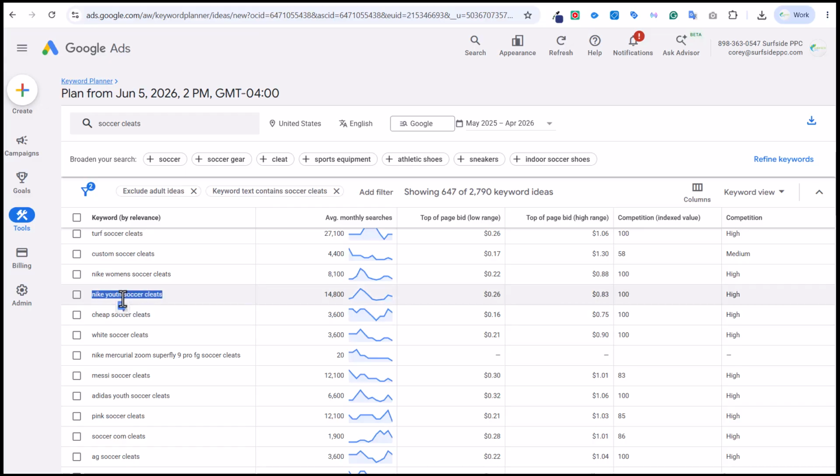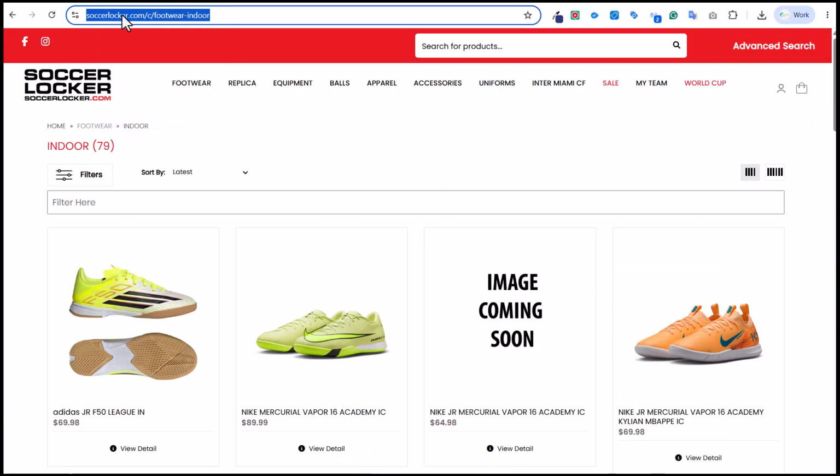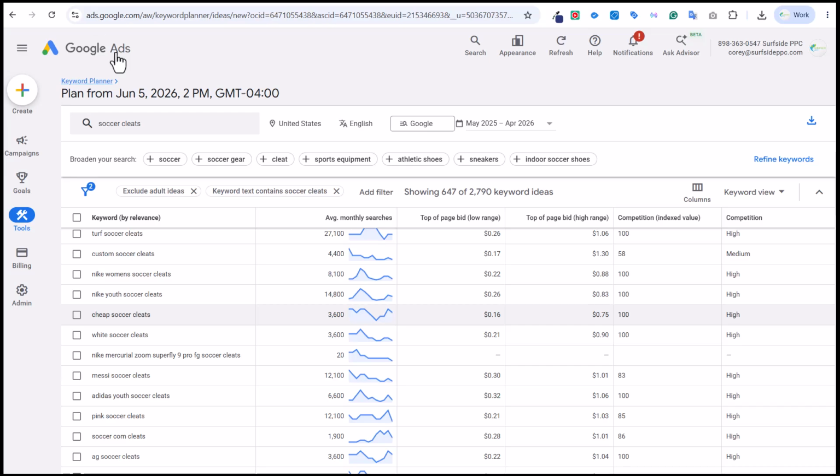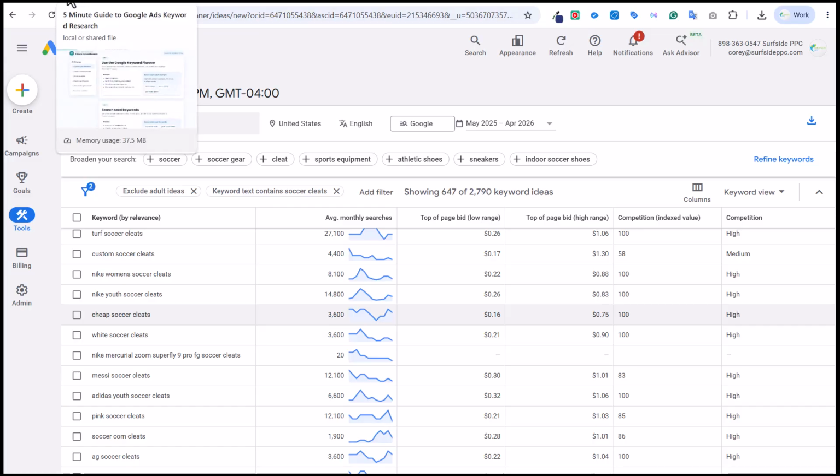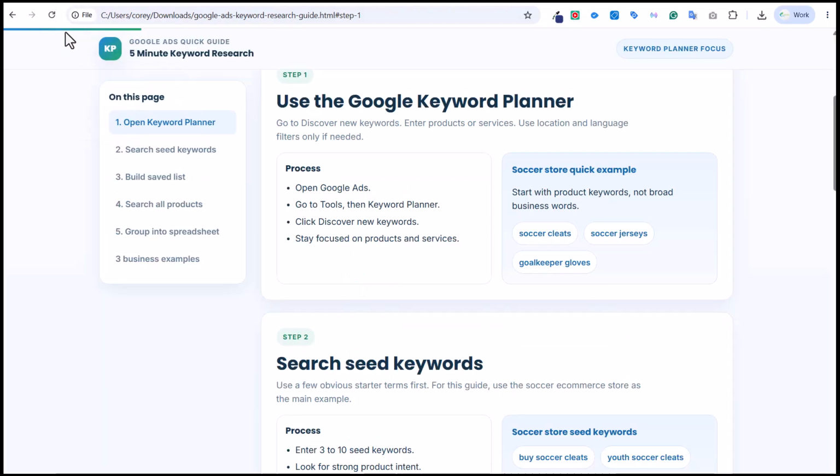And Nike Youth Soccer Cleats, you can see the bid ranges are pretty reasonable, with a lot of average monthly searches. You get people to your website and it's Nike Youth Soccer Cleats. So e-commerce is actually where you still have a ton of opportunity when it comes to SEO, pay-per-click, and really targeting these things well. You also have your product feed, which is one of the ways that you're targeting, but use your keyword planner first to find the searches you're looking for.